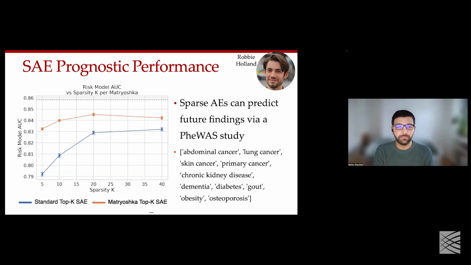So we took that same premise and we used these sparse autoencoders to try to predict future prognostic tasks that a model could potentially be used for. Here, we wanted to see what the likelihoods are of patients developing future findings. And these are the findings that we looked at. So we looked at cancer, we looked at other cardiometabolic disorders. And here, we really set everything up as a PheWAS study.